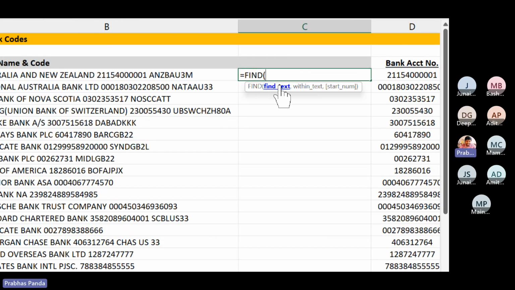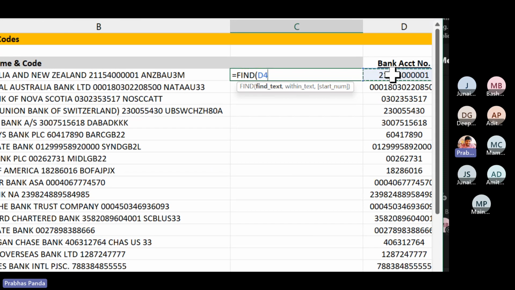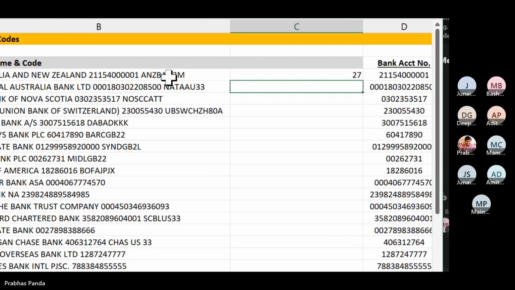So what it demands is find text. What you want to find is the bank account number. Already it is there on our right side, comma. Now, within text, where you want to find it: in the data towards my left. Now, what happens over here? It shows a number. What is this number signifying actually?